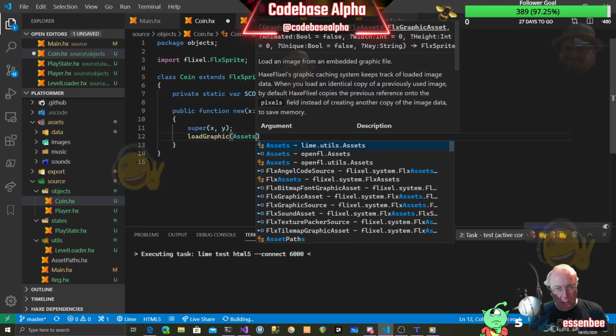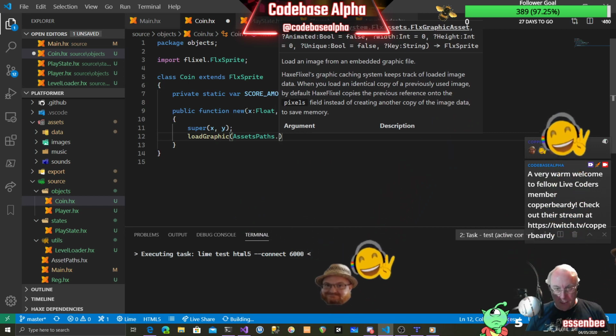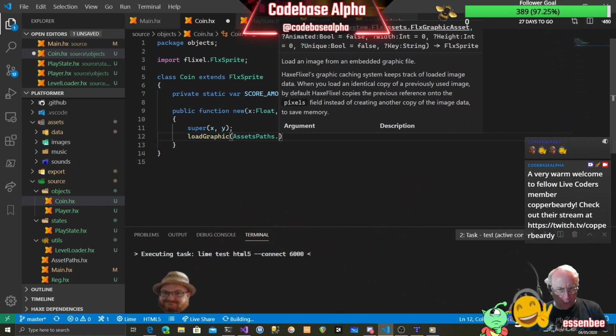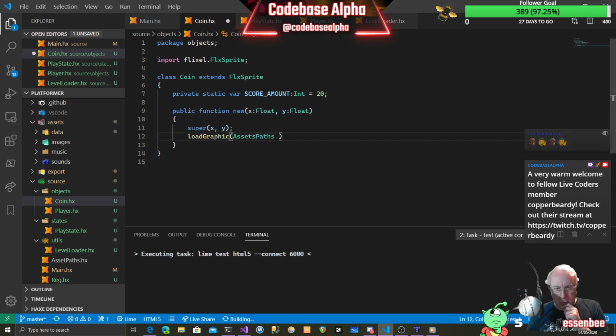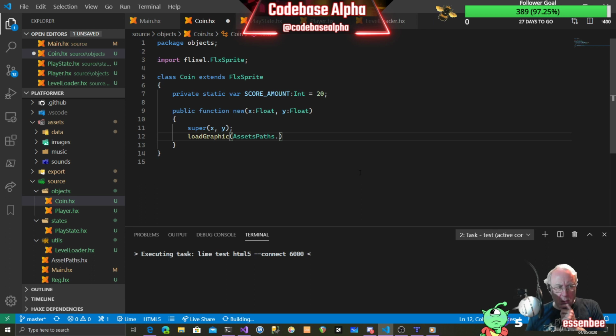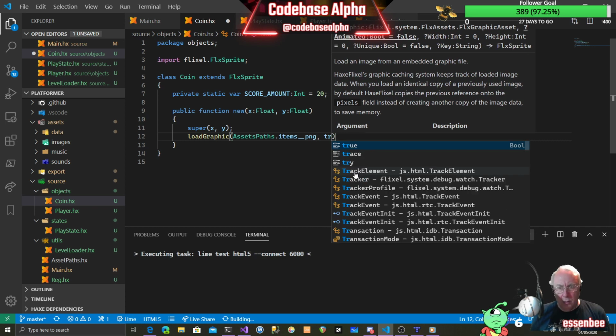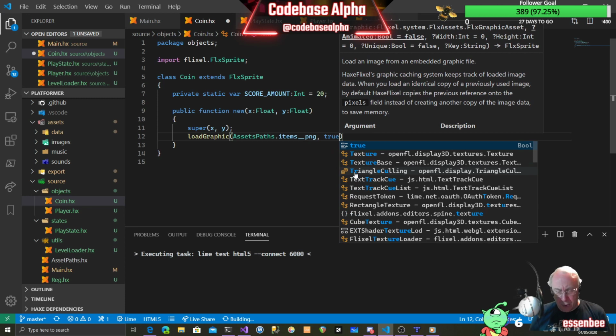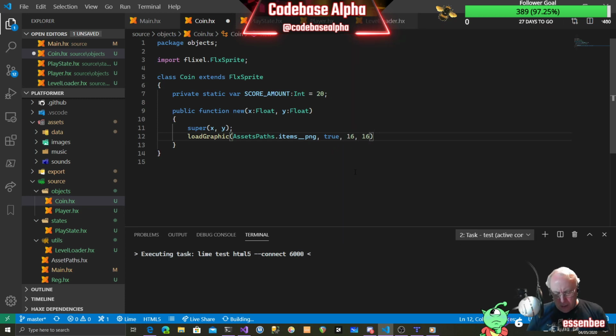So if we said asset paths, okay, why isn't it picking it up? We'll just try starting the type. Interesting, it's not picked up. Let's see what happens if we carry on. So animated, it's going to be animated true, and it's going to be a 16 by 16 sprite. Let's just save that.